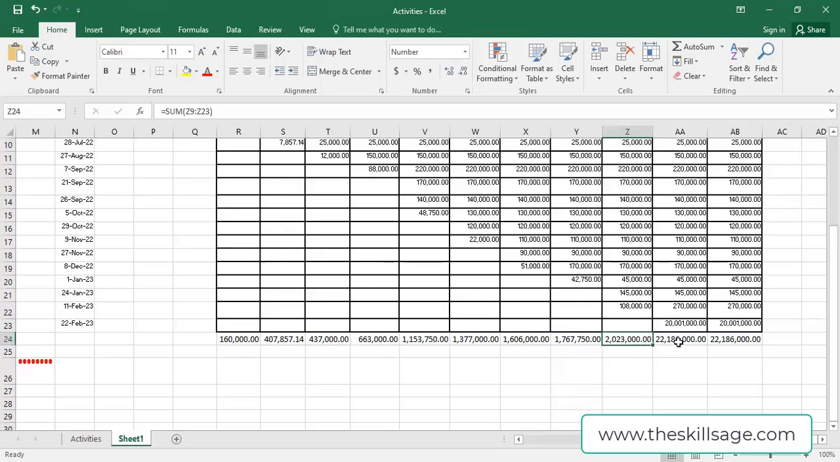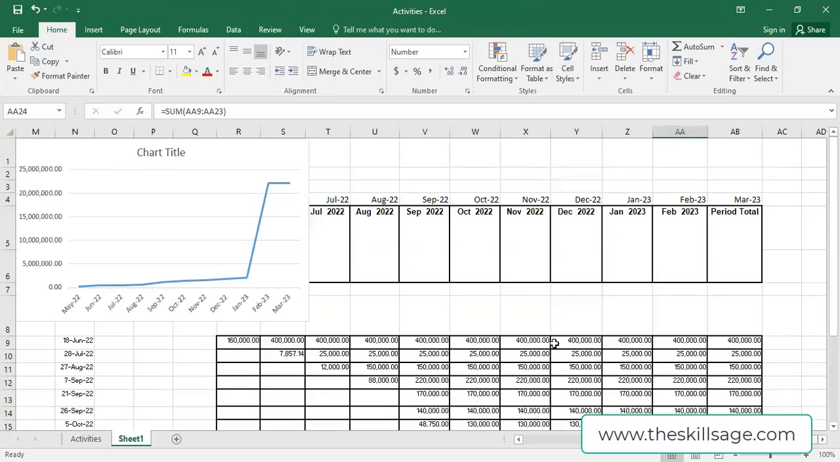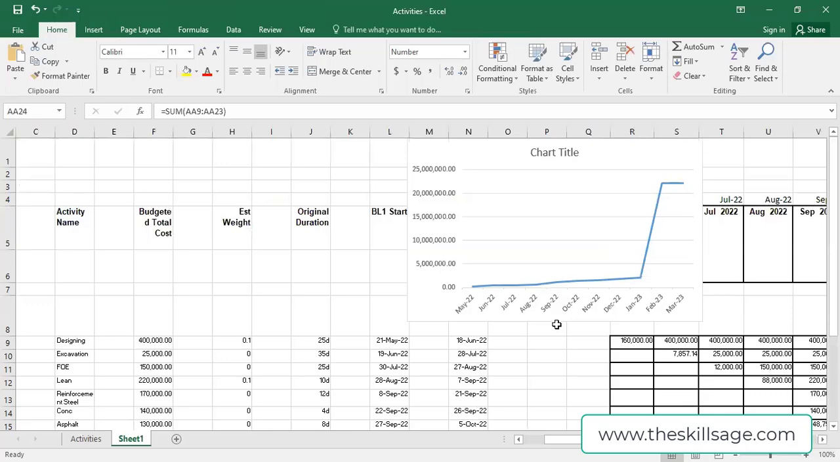From January to February, see, it went from 2 million to 22 million. That's why it's showing this way. But this is the methodology you can use to generate S-curves in Excel using your data. So that's it. Thank you very much.